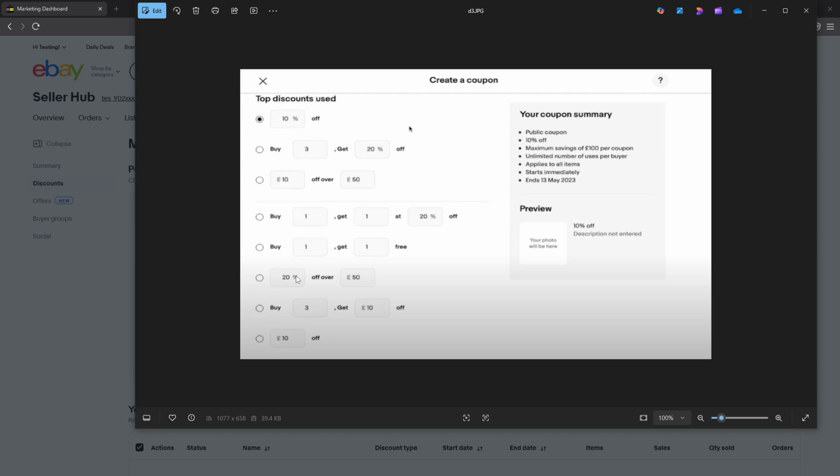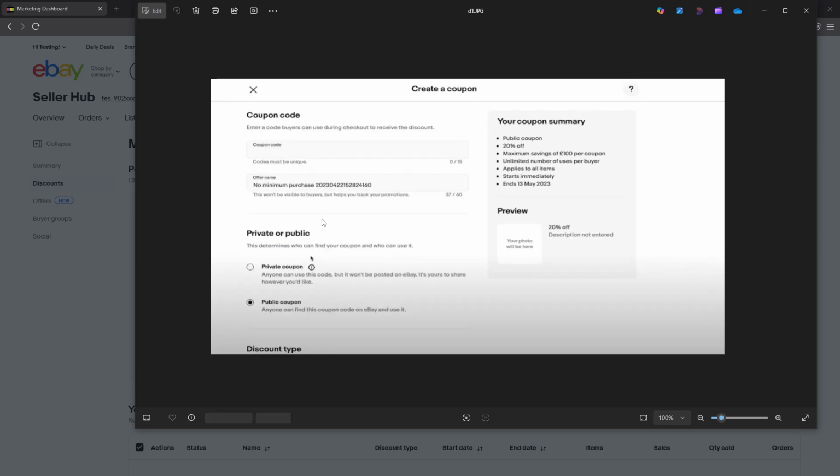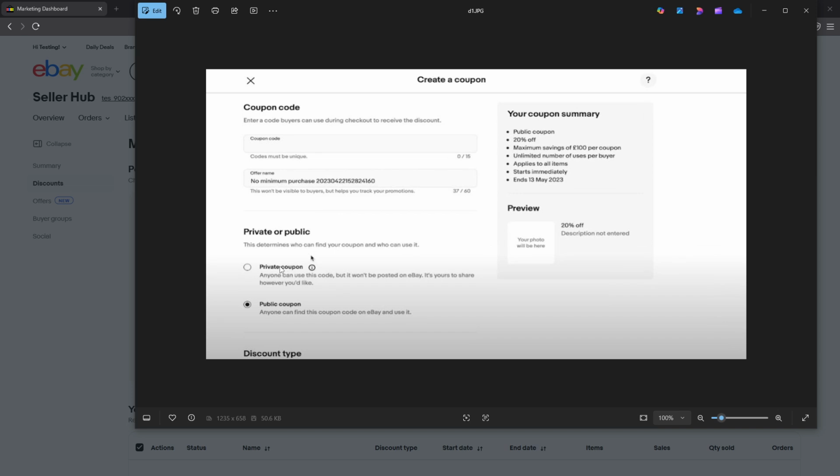Choosing between a public or private coupon is the next decision you'll make. A public coupon means anyone can discover and use it, making it suitable for wider reach. Conversely, a private coupon is restricted to those who have the specific link or code, allowing for targeted promotions.